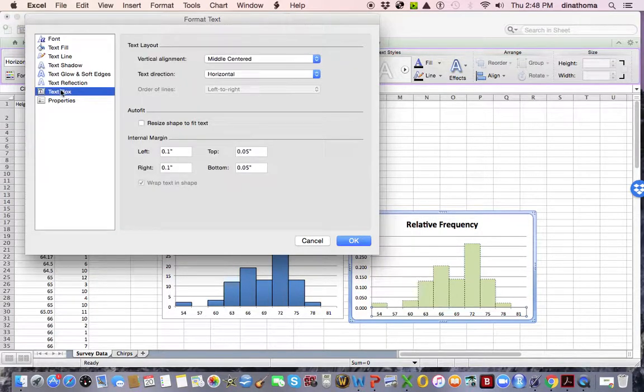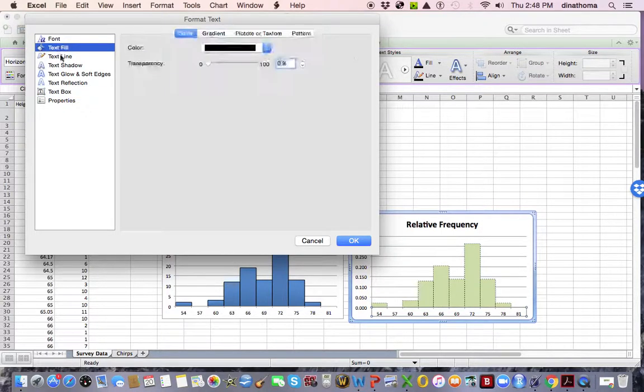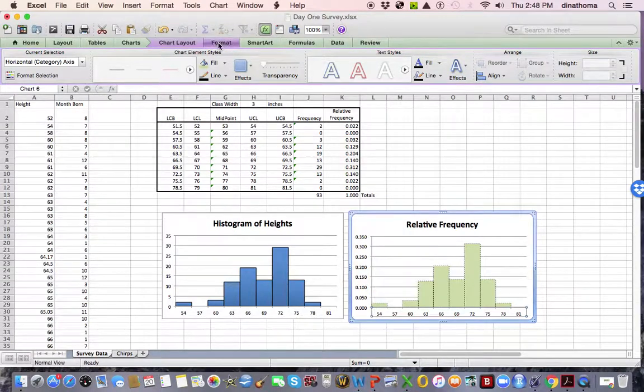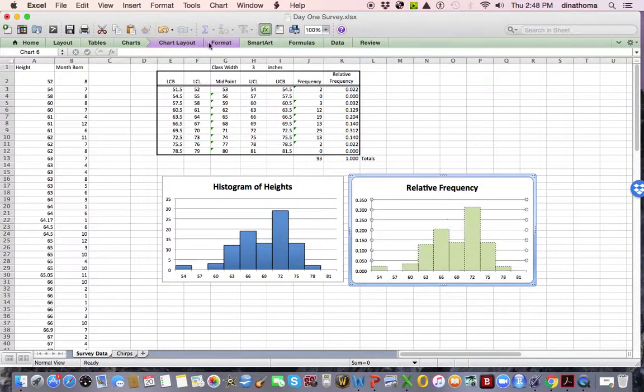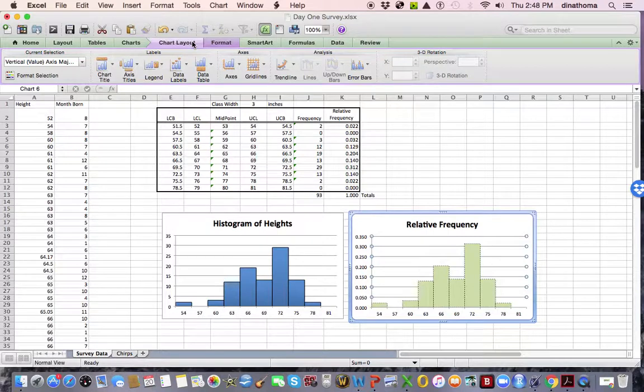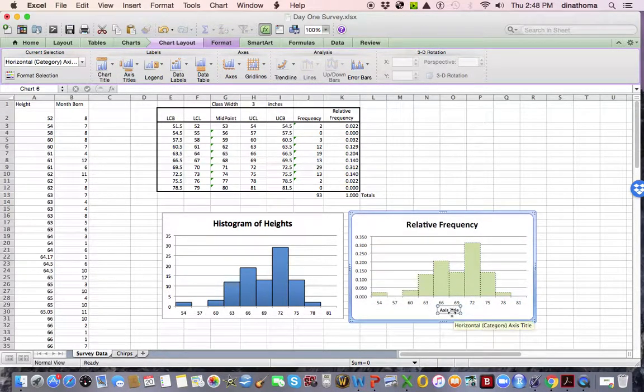Text box. Alright, fine. There we go. Chart layout. That would help. So then I click on, I want that. There we go. Axis titles. And I want the below. So now I can say this is height in inches.